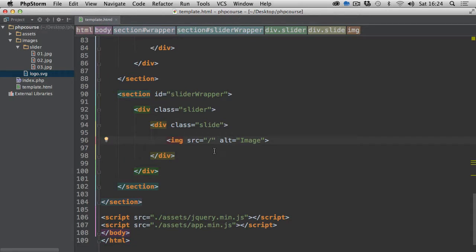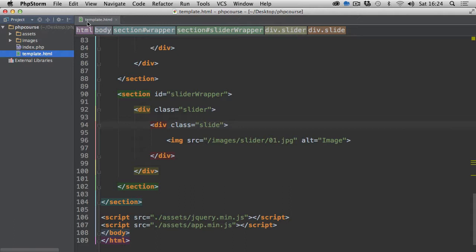So image source /images, then we have slider, and then we have o1.jpg. There we go. That's basically because I'm at the moment inside of a template, so it's going to the images. That's why the first directory after the starting / is images. Then we have slider, and then we have o1.jpg.